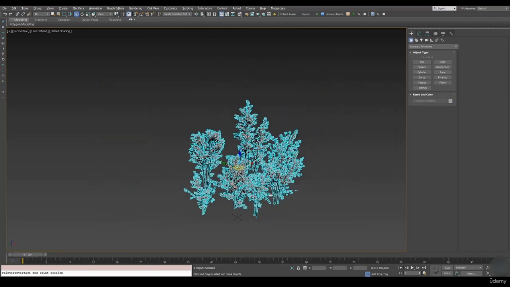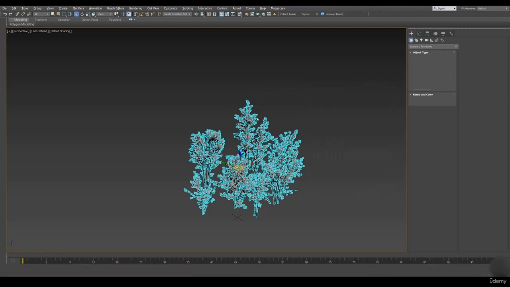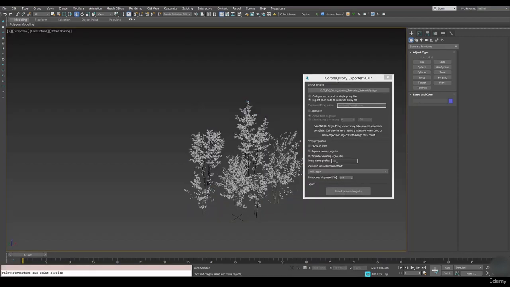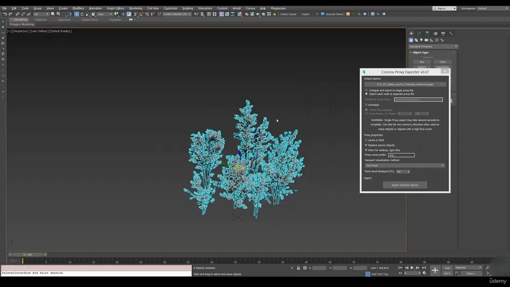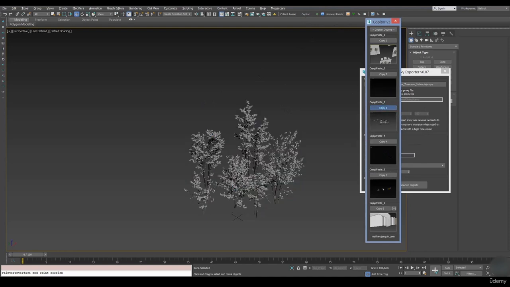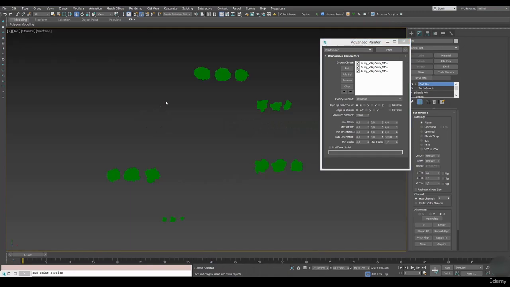So selecting all these objects and converting to proxy. The proxy path is the same path as our design. Pressing export. All the models were exported. And of course I can place them in the box display mode, but I'll leave mesh display mode so far to copy into our scene and quickly arrange with the Advanced Painter script.